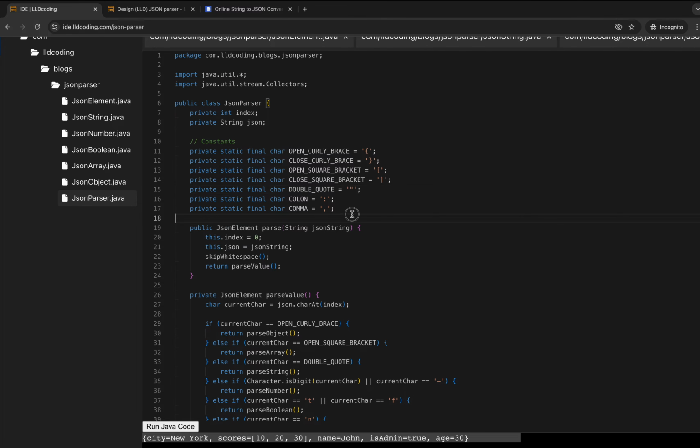Here, if you see, we have defined all the constants. These are kind of delimiters, you can say. They all mean something. For example, this open curly brace, what does it actually mean? It means that a new object, a JSON element, is getting started from that point. Close curly means the same thing I just said.